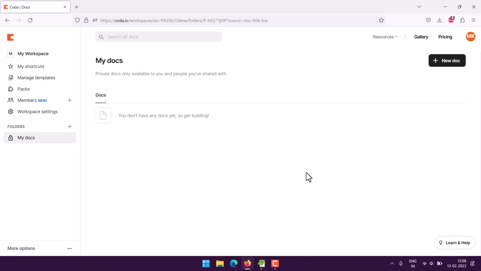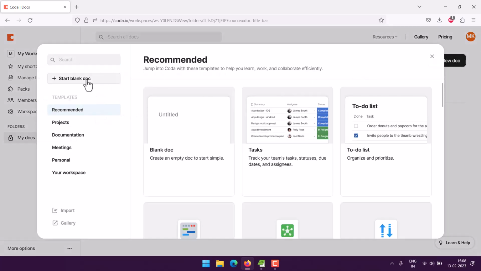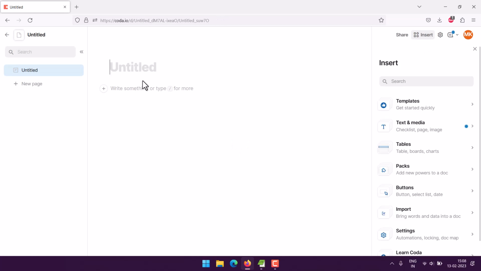Okay, so let's take a look at how you can create an Overdue task tracker in Coda. We'll start with a new document. We'll create a blank document here. Instead of using the existing task list templates, we will make a fresh one. I'll just name this Overdue task tracker.